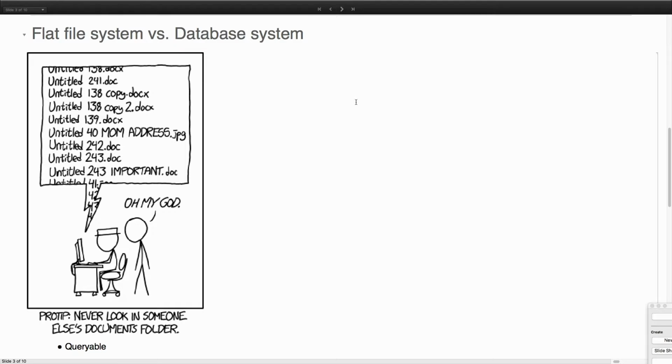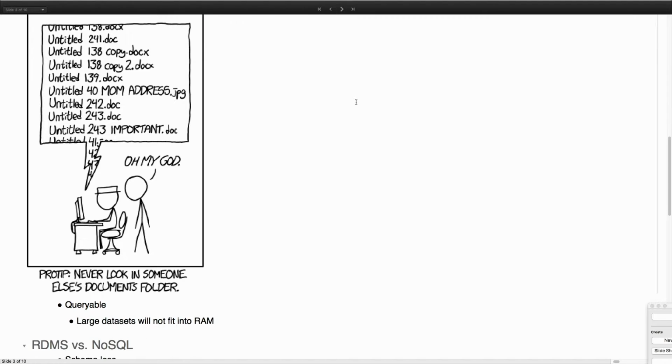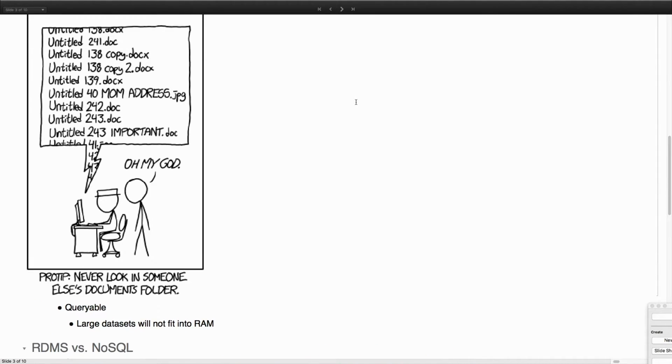But what happens if you wanted to query by the type of data that you have? So if you have images, or if you have text or audio, or what happens if you want to search by task type? It's going to be really difficult to do that if you use a flat file system. So most people use a database system, which is queryable. So that's going to help you with sorting, what kind of data that you want.